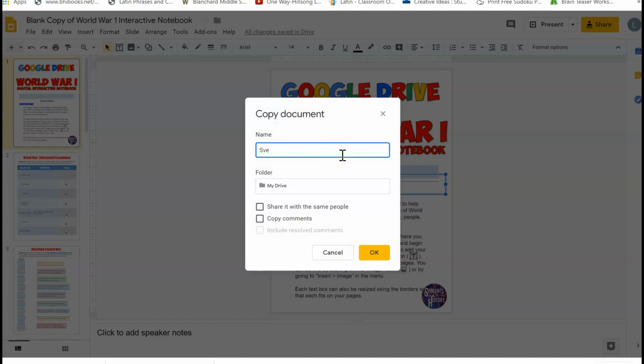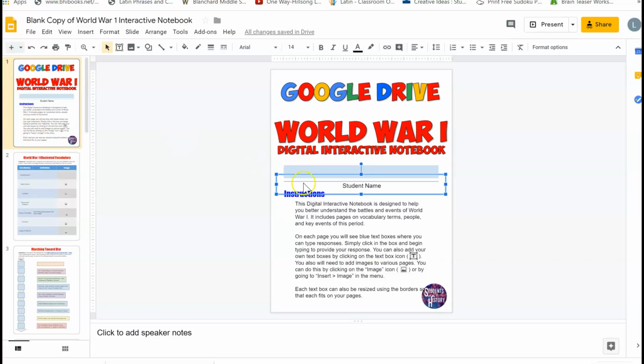So we're going to call this, okay, you just give it a different name from the original name, and of course you would hit OK. You can save it into a folder. If you have a folder for schoolwork, that's fine. So I'm going to cancel that out because I'm not going to save that one.